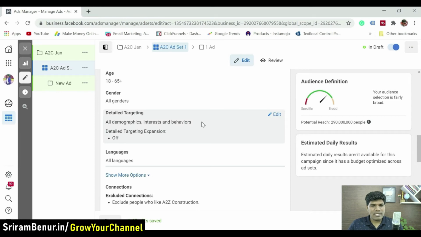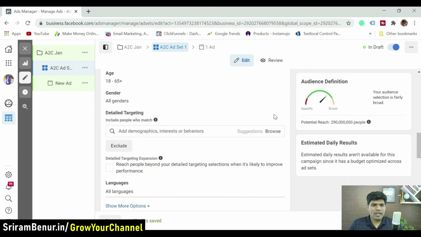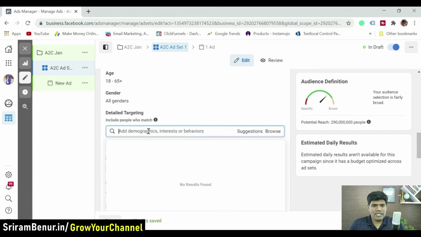All demographics, interest and behavior. Let me just click on this. So here we can actually start selecting the interest. So let's target based on the interest. So let me just search as crafts.